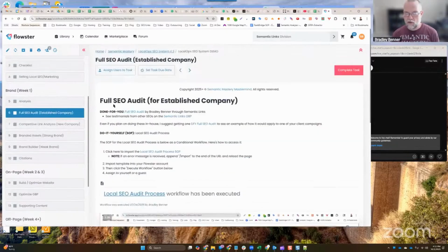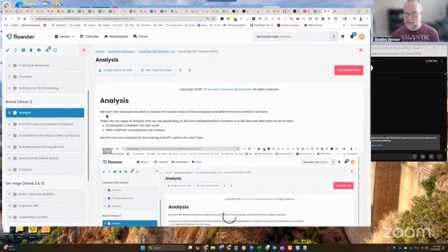For example, on the analysis side of things, that's always the first step. Whenever we take on a new client, the first thing we do is analyze their current digital presence. What does their online presence look like? Where are their deficiencies? Where are there things that can be improved? Depending on what type of client it is, if it's a new company, we start with a competitive link analysis because there's no history. If it's an established company, we do a full SEO audit.